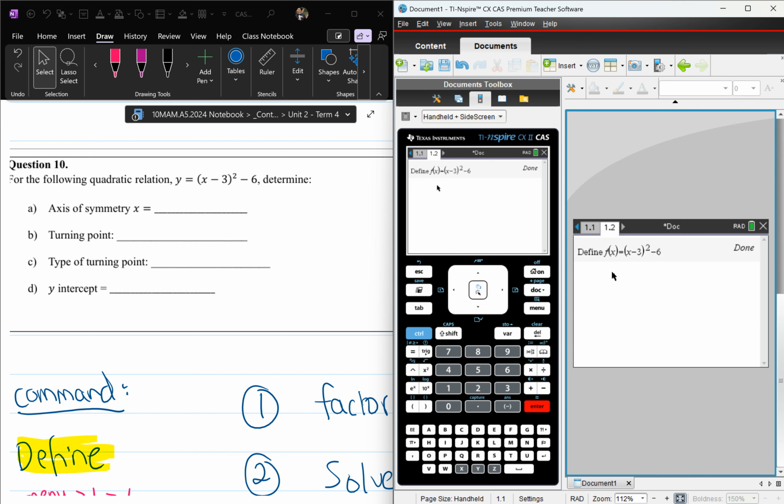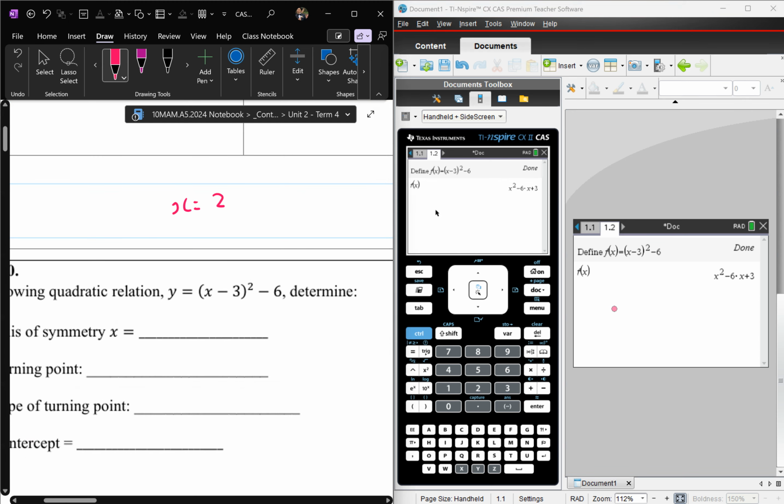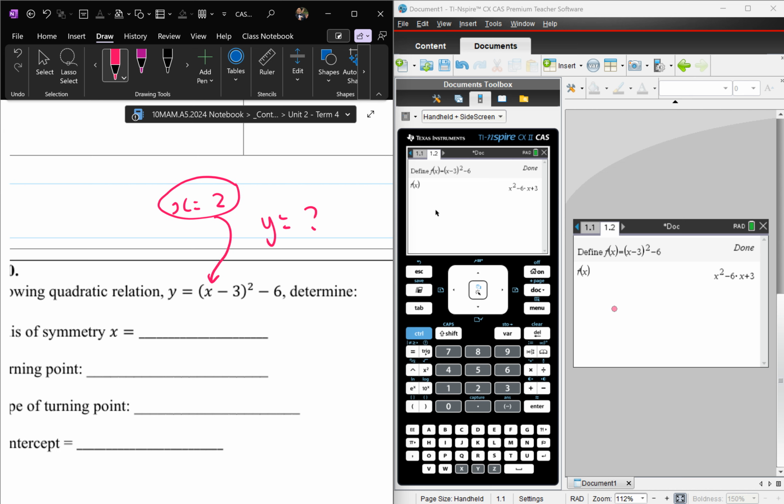The benefit of defining it, why I want you to define it, is to save you time later. When you start solving equations, you don't have to type it over and over. That means every time I type f of x now, it is the expanded version of (x minus 3) squared minus 6. That's the expanded version already, okay? If I want to substitute, say, if x equals 2, what is y equal to? You would then have to sub 2 into the equation, right? And if you would do it on your calculator, you would do 2, take away 3, bracket squared, minus 6.